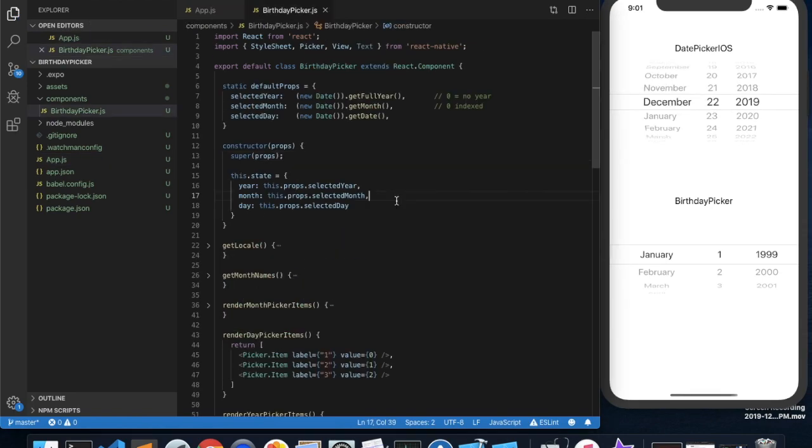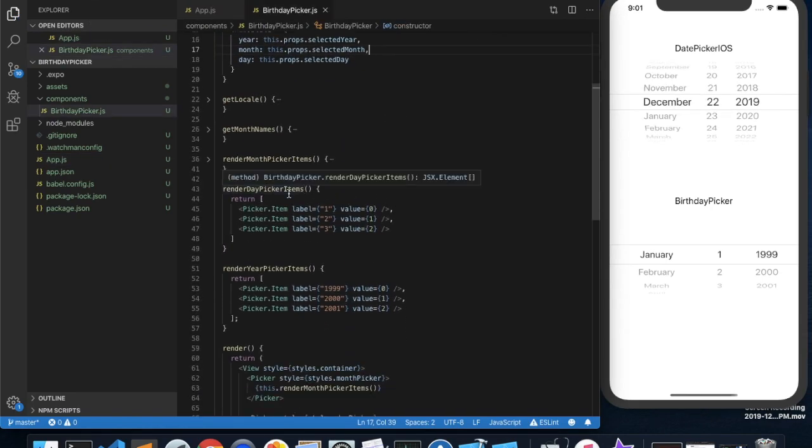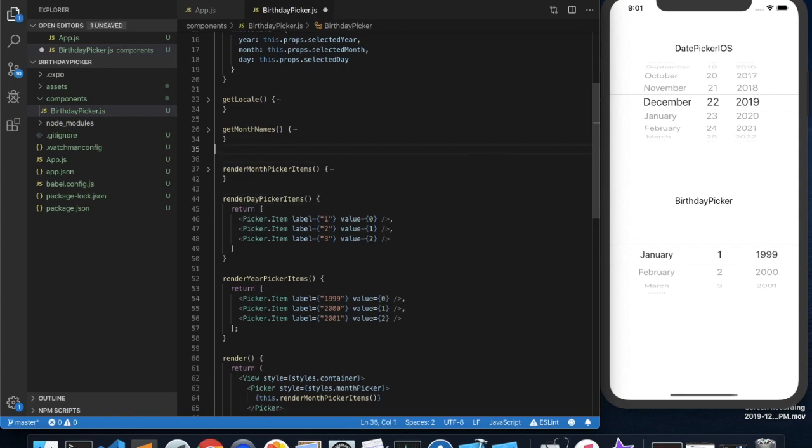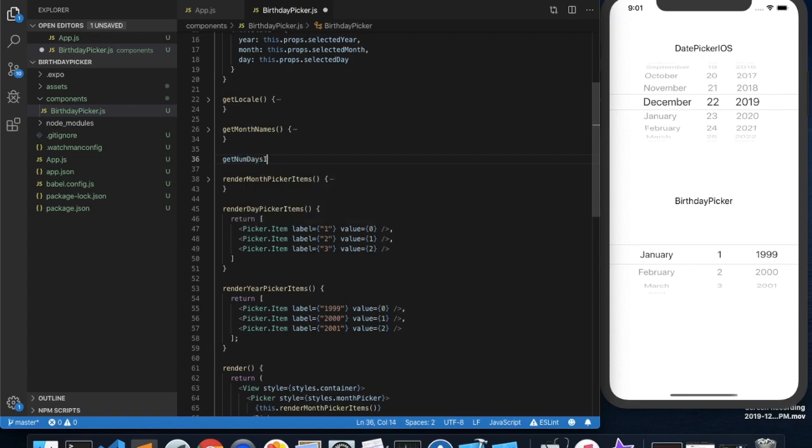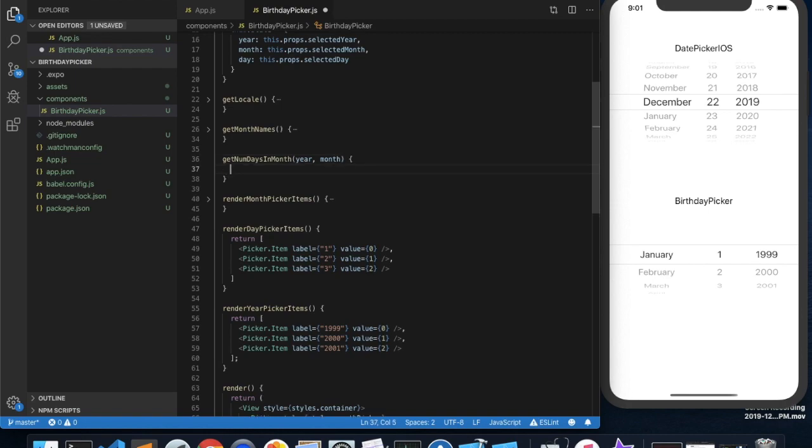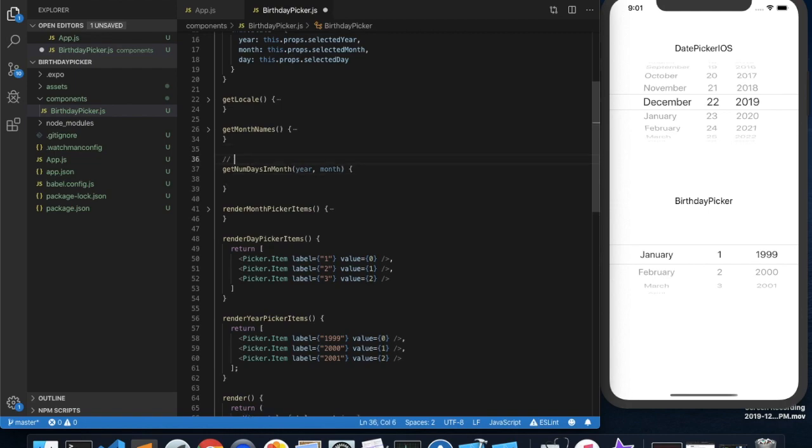Okay. All right, let's go ahead and implement the RenderDayPicker items function. The complicated part about this is going to be that there's a different number of days depending on the month and the year that's selected because of leap years. So let's first create a function, and we're going to call this getNumDaysInMonth. It's going to take a year and a month as an input, and it's going to return us the number of days in that year and month. So let's put a comment up here, returns the number of days in the given year, month.